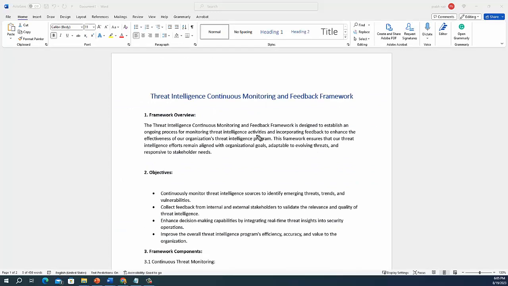If you can see here, it is designed to establish an ongoing process for monitoring threat intel activity. It is very important to create a monitoring framework by which you can improve the program. When you're creating such a procedure, template, or document, give the objective of that particular process. Like, we continuously monitor the threat intel sources, because here we need to verify the integrity and authenticity, and collect feedback from internal stakeholders. By doing monitoring, we can enhance our decision making capability and improve the threat intel framework.